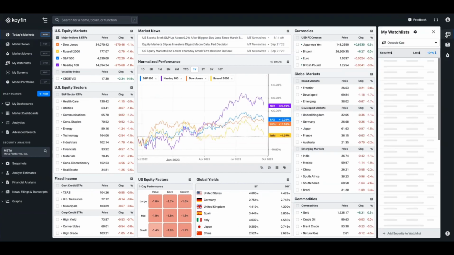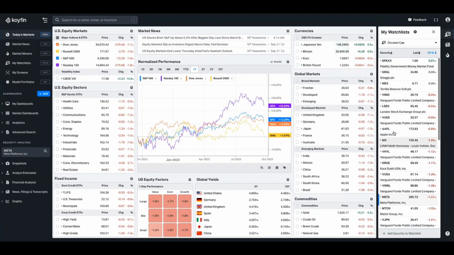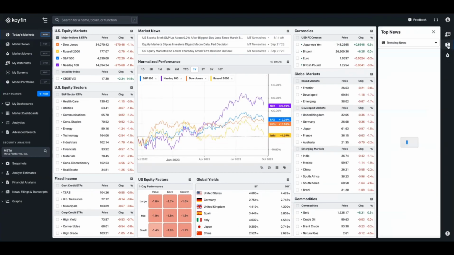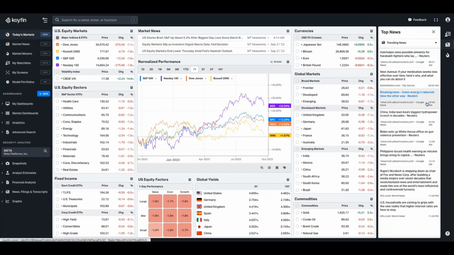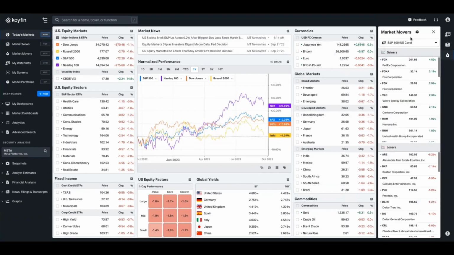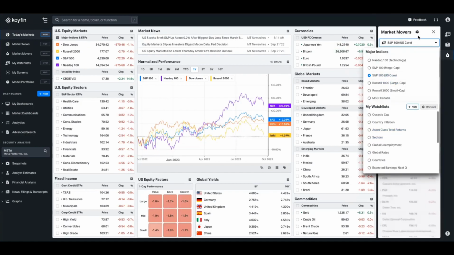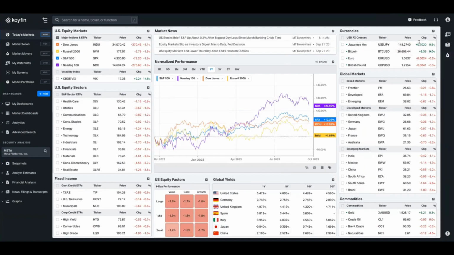Over here on the right-hand side, you can add watch list views for companies that you're tracking. You can also add news items in there as well, which will update during the day. And you also have the market movers tab here as well, which when you set it to a particular index or a watch list, will show you the movers in that basket of companies during the day.